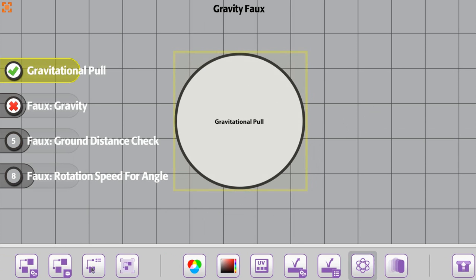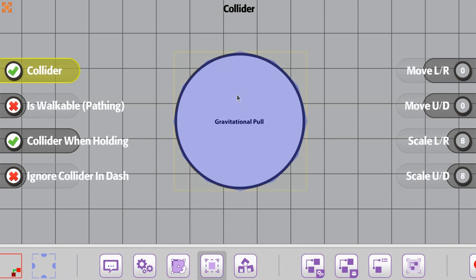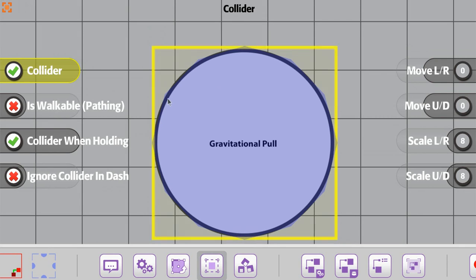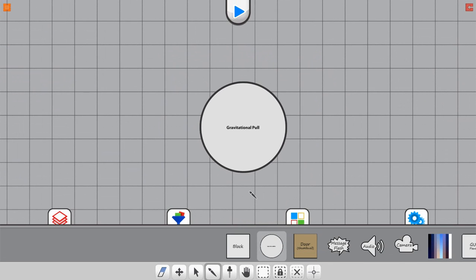Alright, and then just a quick check so you can see, is it the collider for the object? If you notice, the collider that we saved out with it is at a little bit of an angle. So if you see the character walking around, he's actually walking based on those edges, not the actual image. So he'll have a little bit of a bump to him, which will be fine for this one. Alright, so we've got the gravitational pull right there.